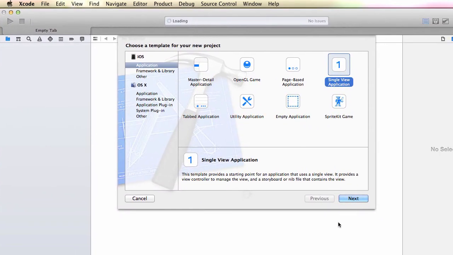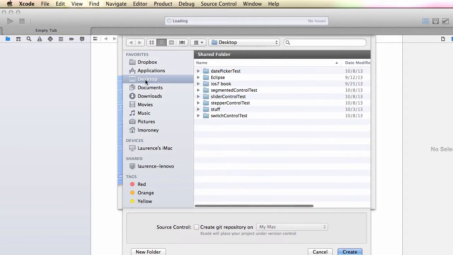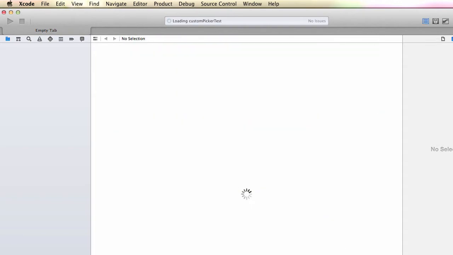This project will be a single view application. We'll call it Custom Picker Test. Leave the organization name and company identifier to be whatever you like, but ensure that class prefix is empty and devices is set for iPhone. And then press next. You'll then be asked where you want to put it. On the desktop is fine. Just make sure that the source control checkbox is unchecked and click create.